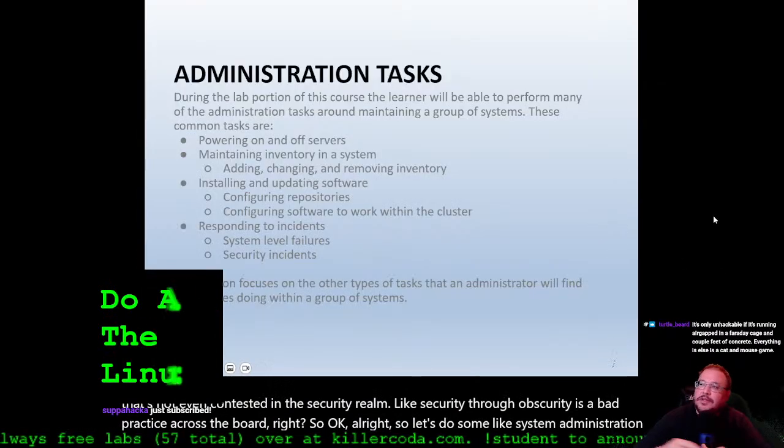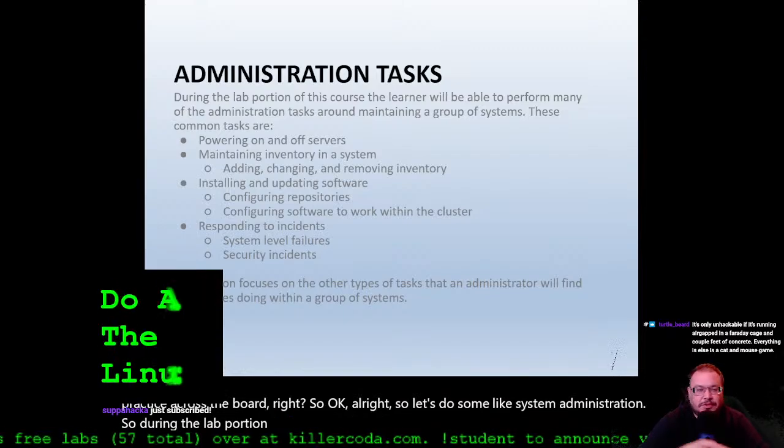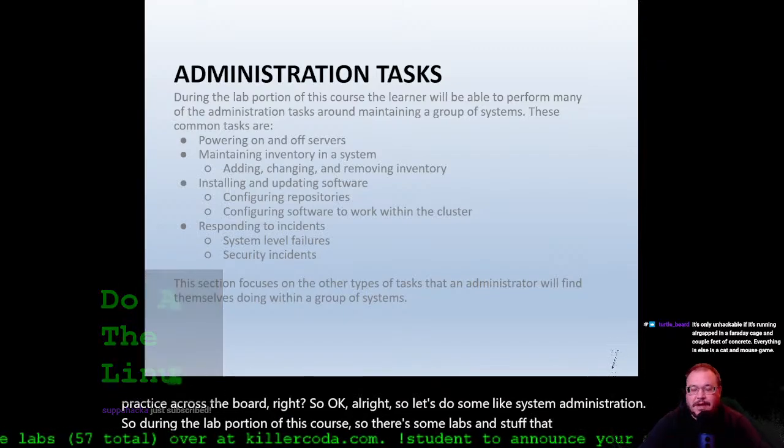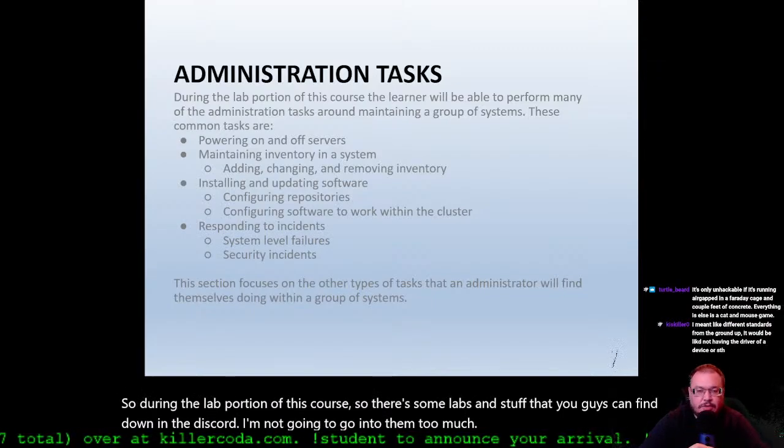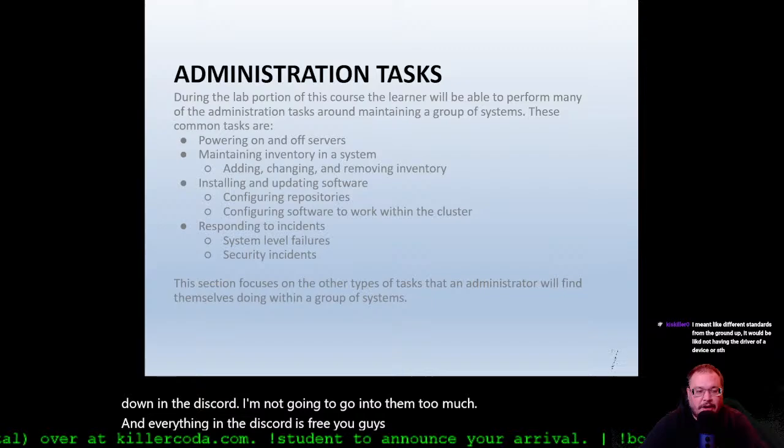So during the lab portion of this course, there's some labs and stuff that you guys can find down in the Discord. I'm not going to go into them too much. And you know, everything in the Discord is free. You guys can hang out down there, talk, shop, do whatever you want.